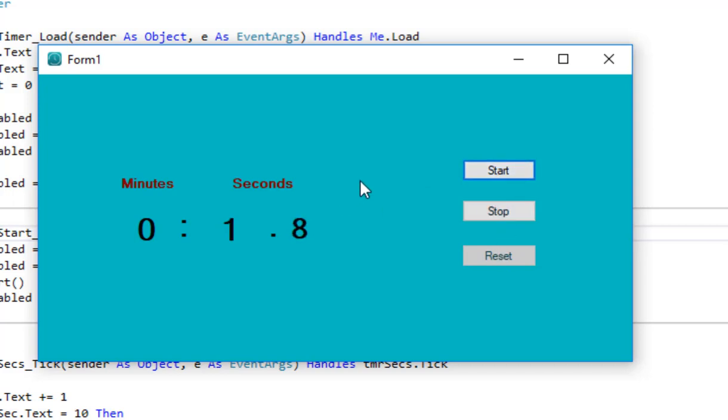There it is, goes 1, 2, 3, 4, and if that got to 60, it would then go 1 there. I can stop it. If I'd like to, I can reset, but I'm going to start it again. So carrying on, it's like doing a lap timer. And then I can stop it.